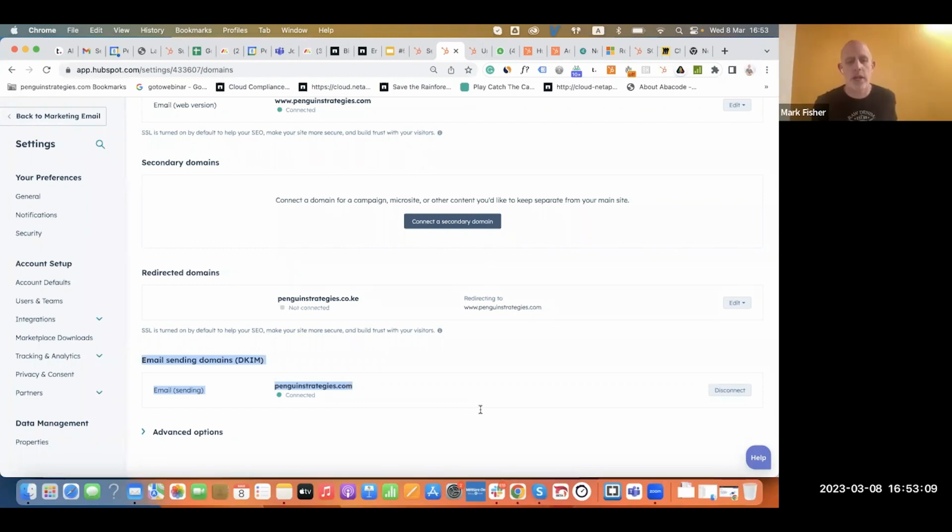Okay, and another question here: any good resources to find out if your authentication is set up correctly? I'm not sure I 100% understand that question. Maybe you do. I know that if it's connected and I send out an email that doesn't say via HubSpot, then I know it's set up correctly, correct? That's where I would go first, is to check that.